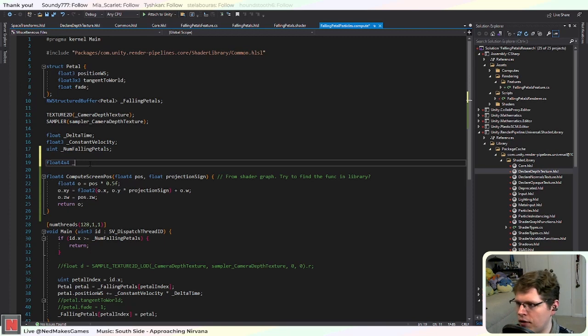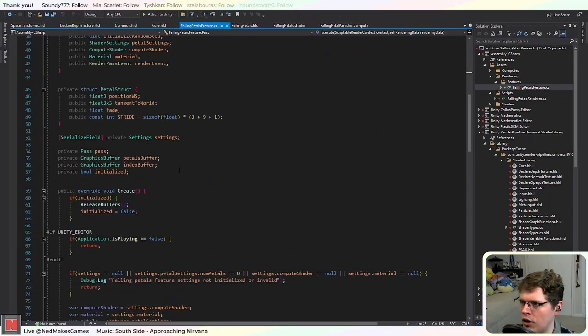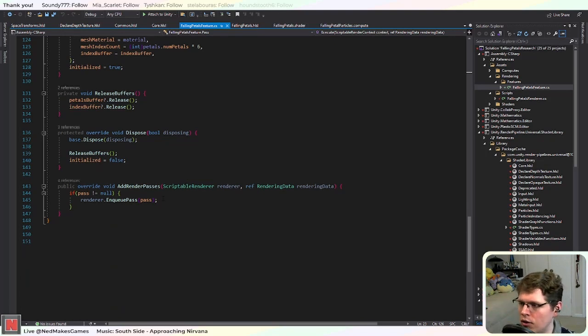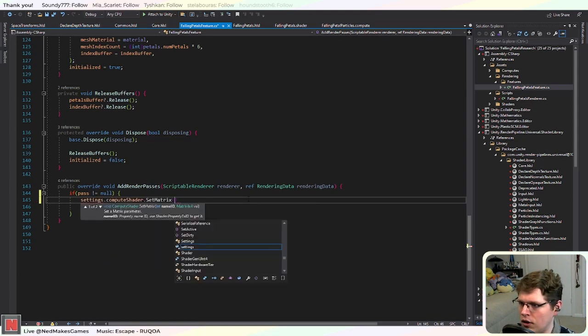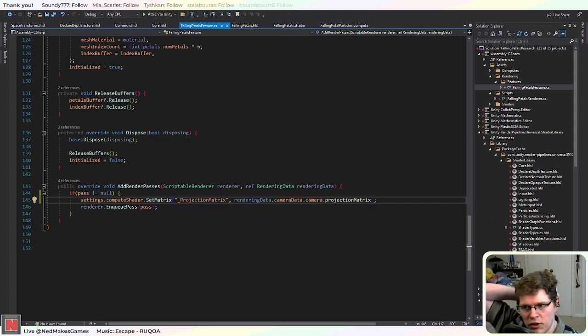Okay, so let's pass it. So projection matrix. And maybe while I'm writing it, we can also pass that. So that means we're going to need to get a handle on the camera. Okay, and the projection matrix might change, so we should probably set that every frame, which is fine because we can also get the camera from this rendering data. So settings dot compute shader set matrix projection matrix rendering data camera dot projection matrix.